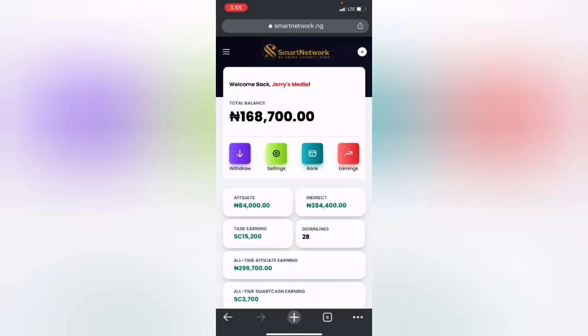Let me briefly explain how you can use your smart cash to register someone. I got a lot of messages today about that because I believe some persons have reached 15k smart cash and they want to use it to refer someone so they can keep the registration fee to themselves. Just log into your dashboard, it's very easy.